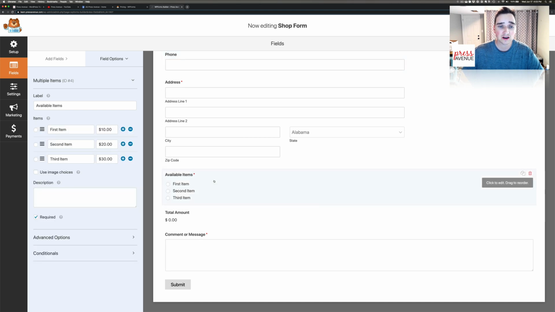And then the next thing down is available items. So this is actually a pricing field amongst all these other things. So it's not just a multiple choice radio button, it's actually tied to prices. All right, so let's take a look at this.